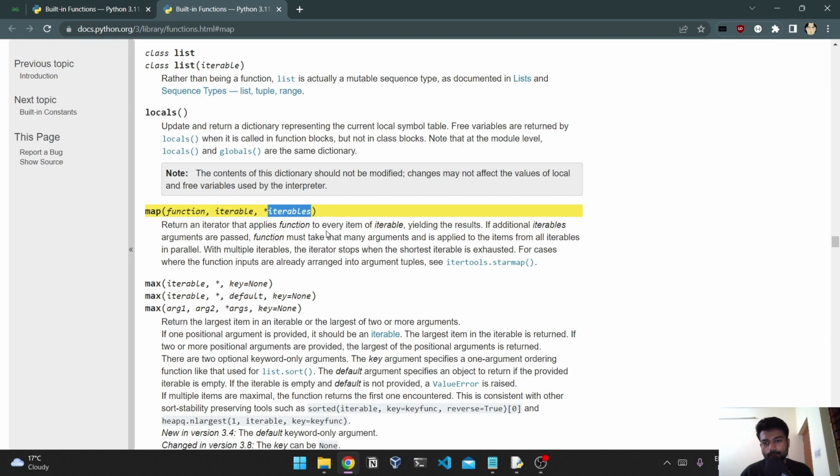Now your question might be, suppose list 1 has 5 items and this one has 8 items, what happens next? We know that this function does n times x, so iterable 1 item times iterable 2 item. But what about the remaining 3 items? It simply ignores them. So the definition states it returns an iterator that applies function to every item of the iterable, yielding the results.